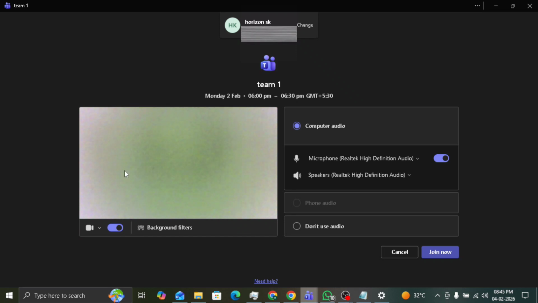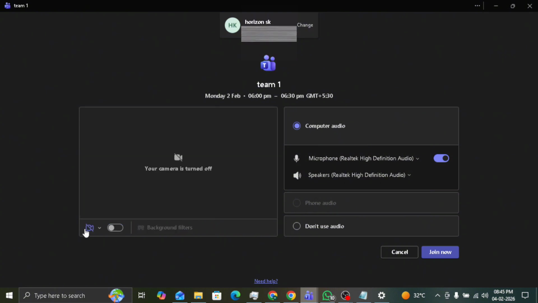On this pre-join screen, you'll also find an option to toggle your video on or off. Use this toggle switch to determine whether your camera will be active as soon as you join the meeting. If everything looks good and you're ready, you can turn the video on. If there's something you'd like to adjust, take your time, as you can always come back to this screen for quick checks before entering any meeting.